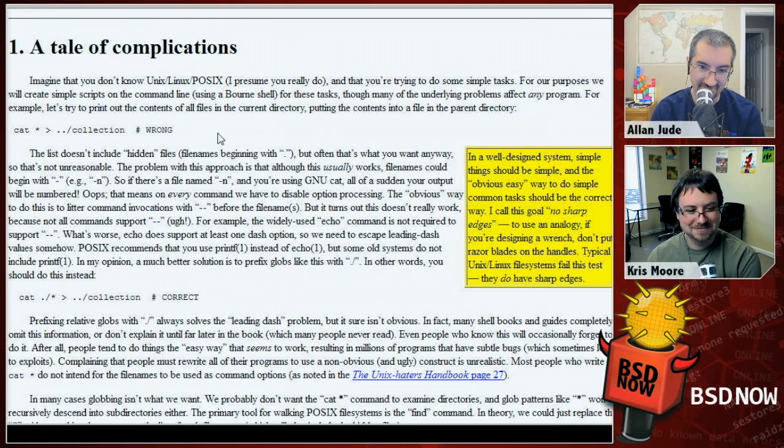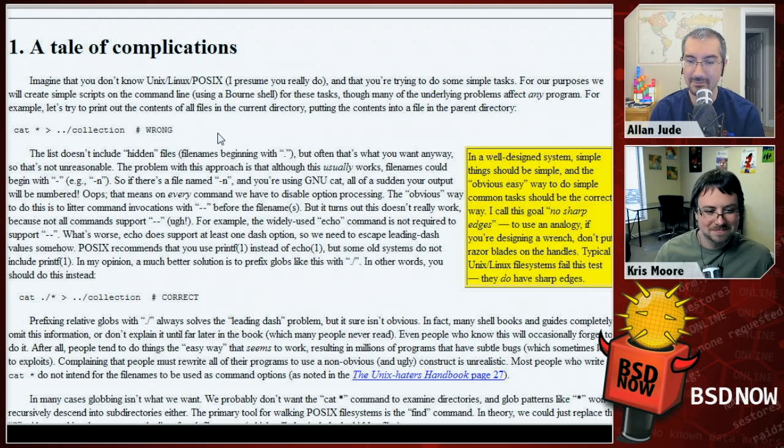No, wrong. This list doesn't include any hidden files that start with a dot. Maybe that's what you wanted, maybe it's not. But also, if the file happens to start with a dash in it, then you're in trouble. If the file name had a space in it, maybe that's not going to work, and so on, and so on. Yeah, so if a file had -n in it and you're using GNU cat, all of a sudden every one of your lines has numbers in it, and that's not what you wanted. And so you better invoke it with -- before the star to make it not interpret those, and so on.